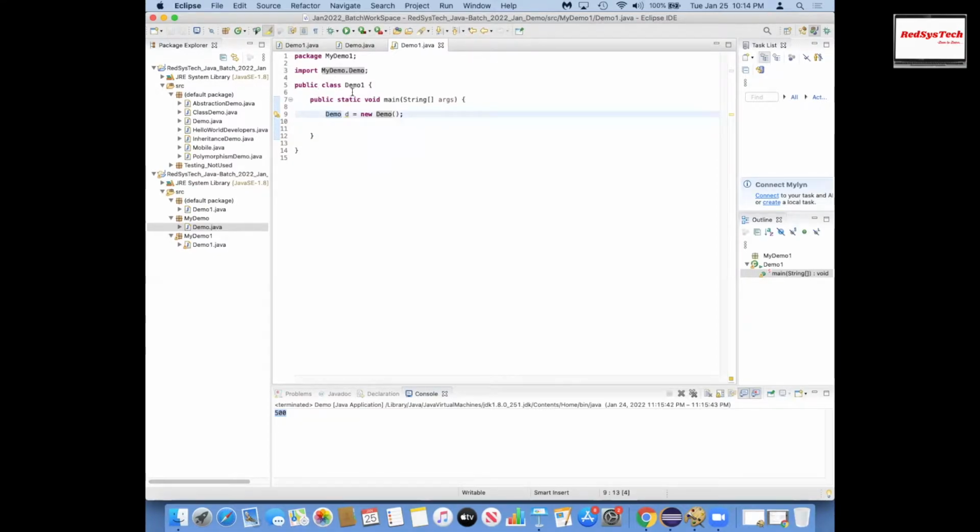You are able to import from there. So this is how you can create multiple packages, and you can have all the classes under a particular package, and you can reuse it, meaning reference it even though it is under different packages.